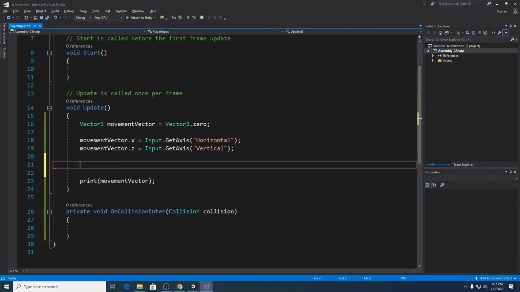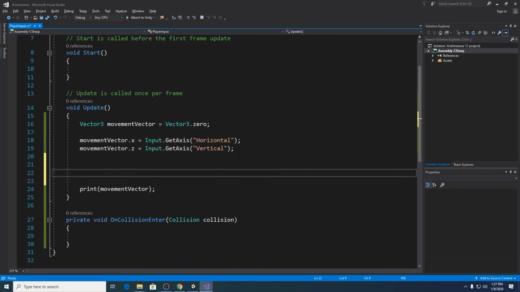Cool. Okay, so last, there's one more thing we want to do, and I'm going to show you why we want to do this in a second. But for now, actually no, let's skip that. We'll come back to it. Let's get the movement vector applied to the character.